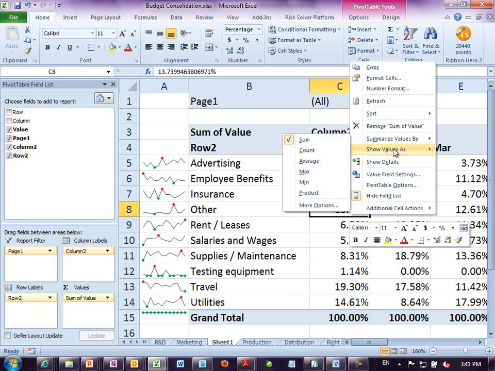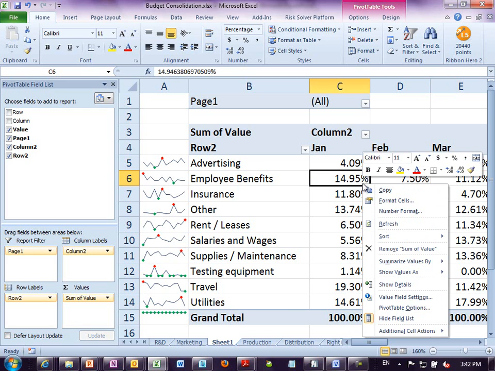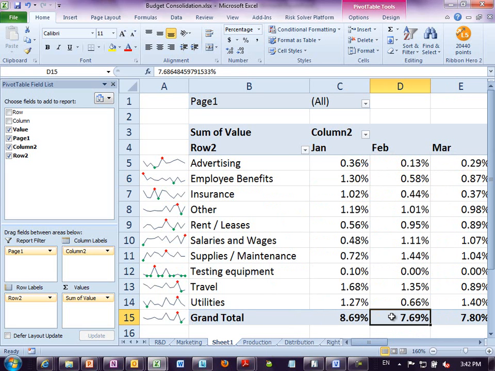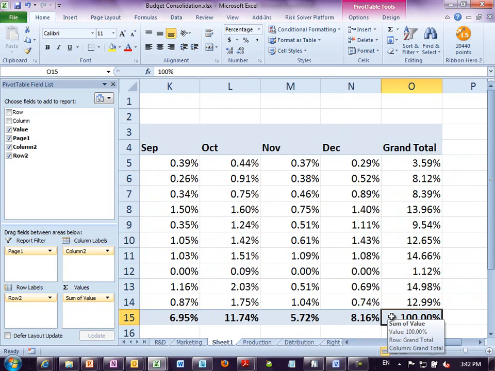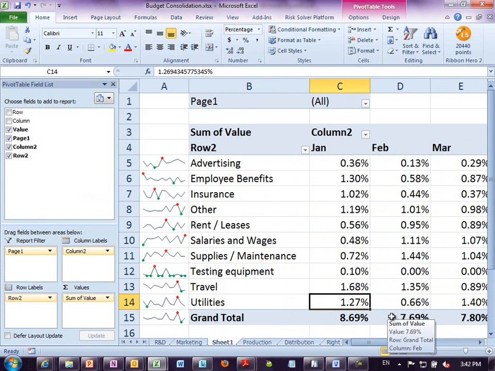I'll tell you why. This is percentage of column. That means each column is going to total to 100. So what does this mean? In Jan, I am spending 4% of my budget in advertising. In Feb, only 1.74. In March, only 3.73 of that month's budget. That is percentage of column. Now, if I had done percentage of grand total, that would be a completely different picture. Nothing is going to total to 100 except the overall budget for all expense, all months. So now what does this say?